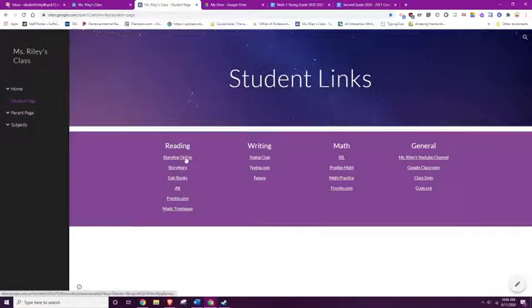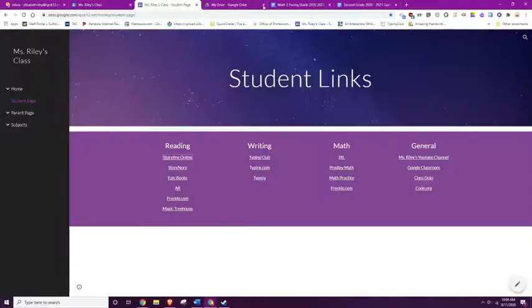Each one of these, if I click on it, it will take me to that website. So it's just a kind of a repository for my students to go back to. And then I have a variety of parent pages. Anywhere you see this little down arrow, that means that I have subpages.